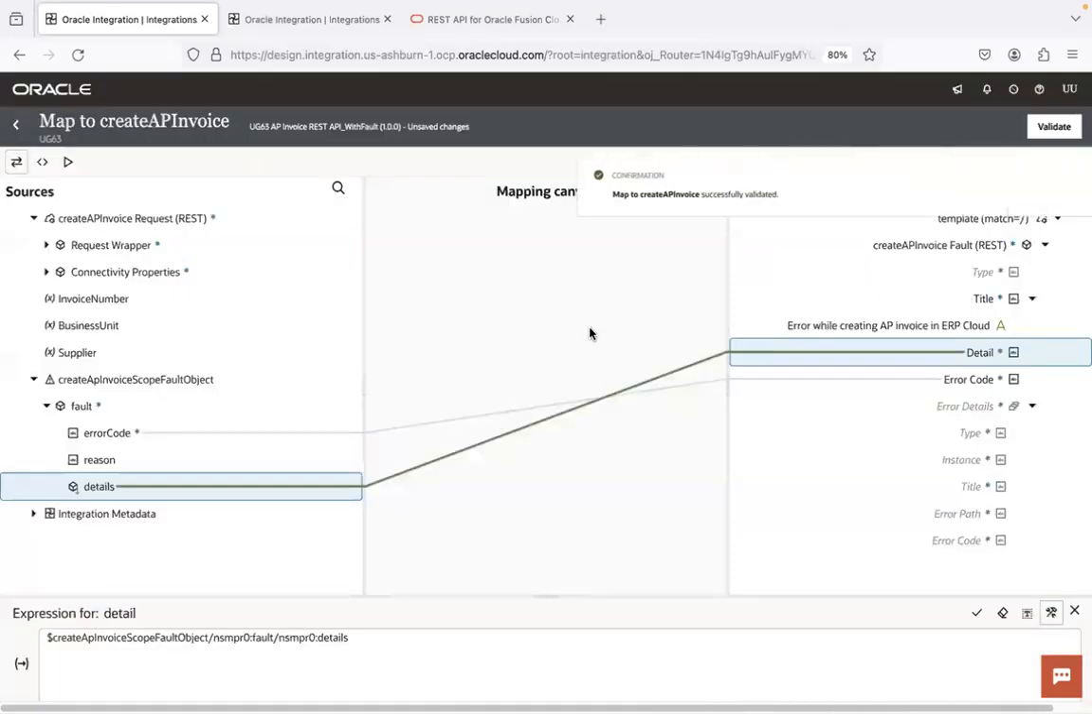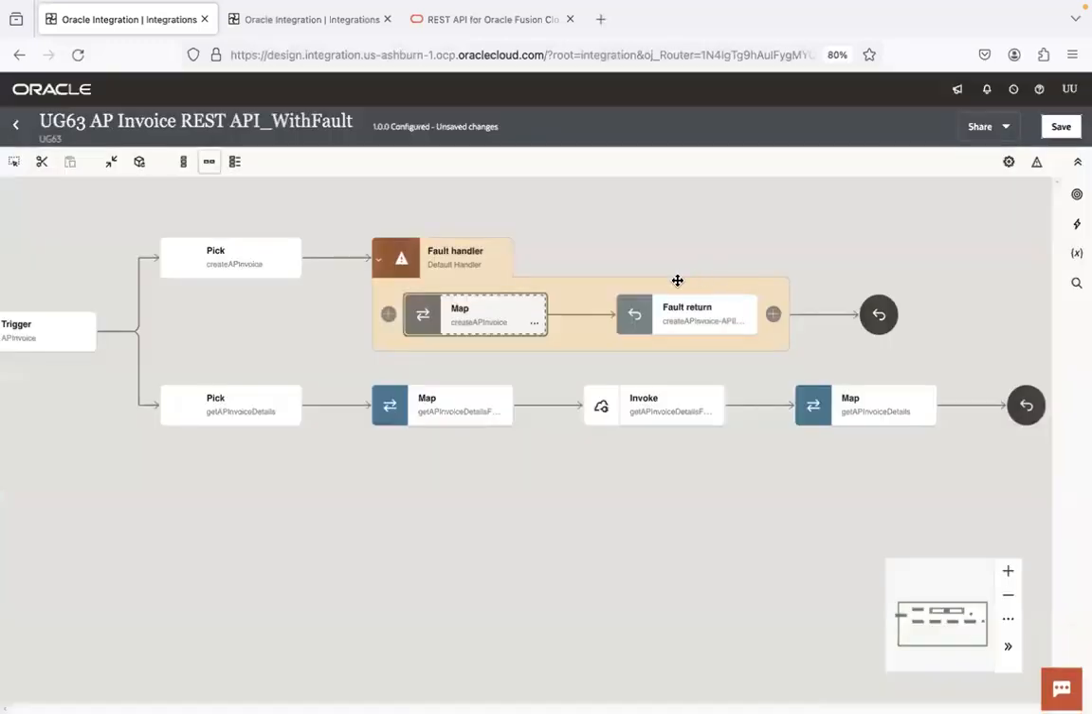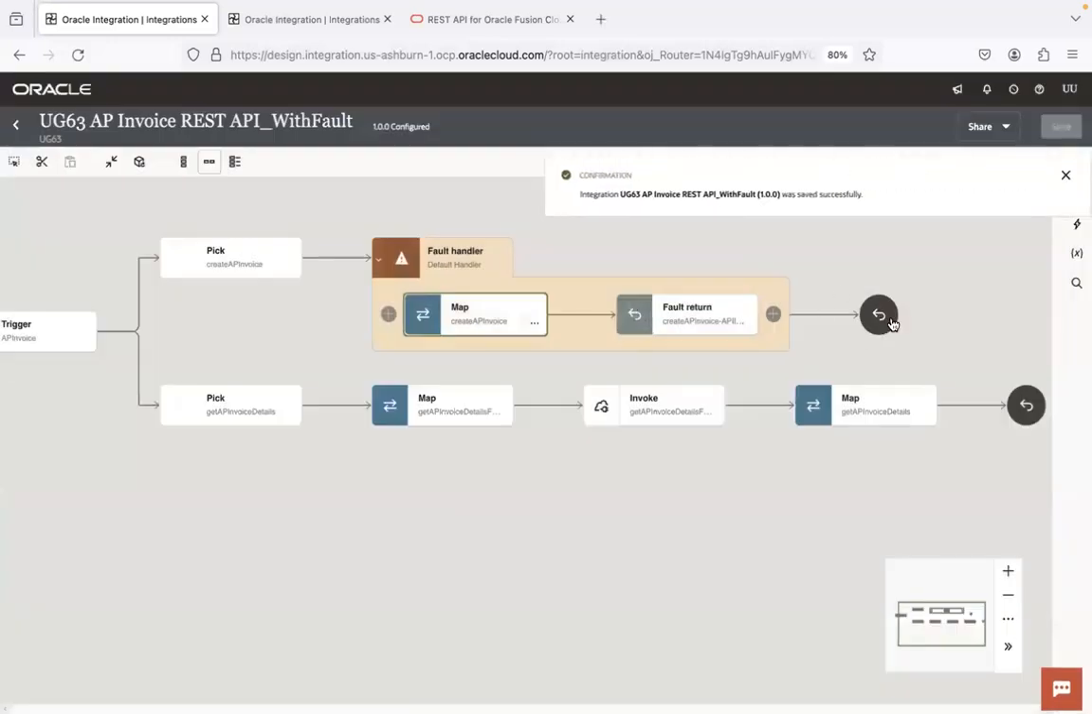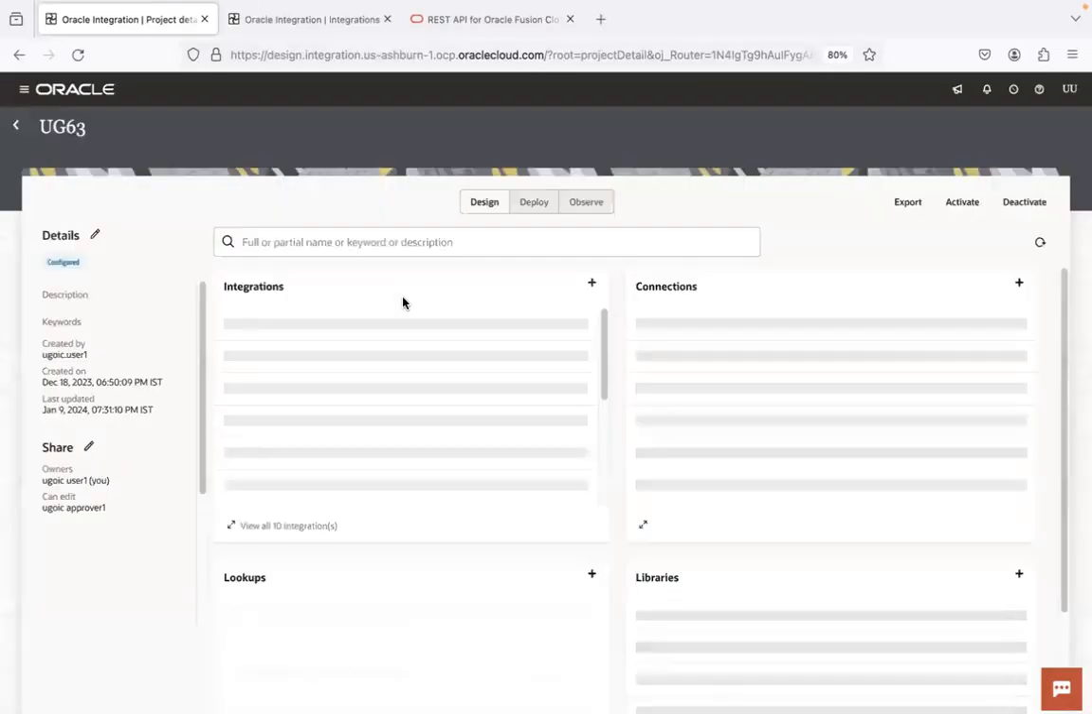So this way you can send the details back from the fault handler. What would happen now? What is the error code that is going to go? Whatever error code is raised here, that error code would go. So this way you can do fault handling, and from within the fault handler, since it is a synchronous operation, we can also do a fault return instead of doing a normal return.